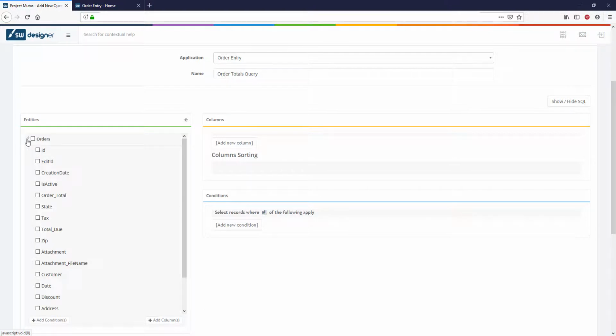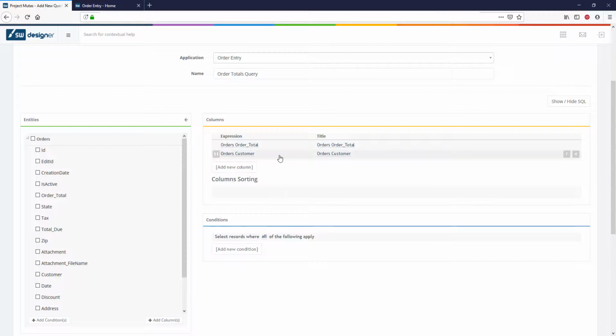For our example, let's say that we want to see the order totals by customer name. For this, we're going to want to select Order Total and Customer. You can select any number of columns and then click the Add Columns button to move them into the selection area to the right. The Columns section displays the active columns.